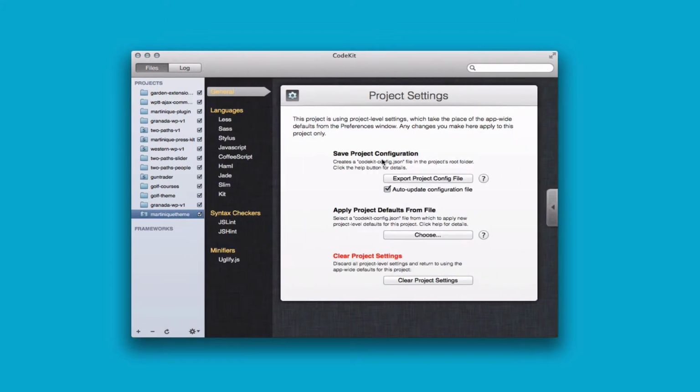And you can see that we have all of our different options. We have export project configuration file and auto update. So that means if you change it, it's going to automatically update. We do have some issues with that though, especially if you're using version control and you have CodeKit open as you're switching branches. This CodeKit JSON file changes, and pretty much anytime you do anything, this CodeKit JSON file changes. It's one of the things that I find a little frustrating with it.